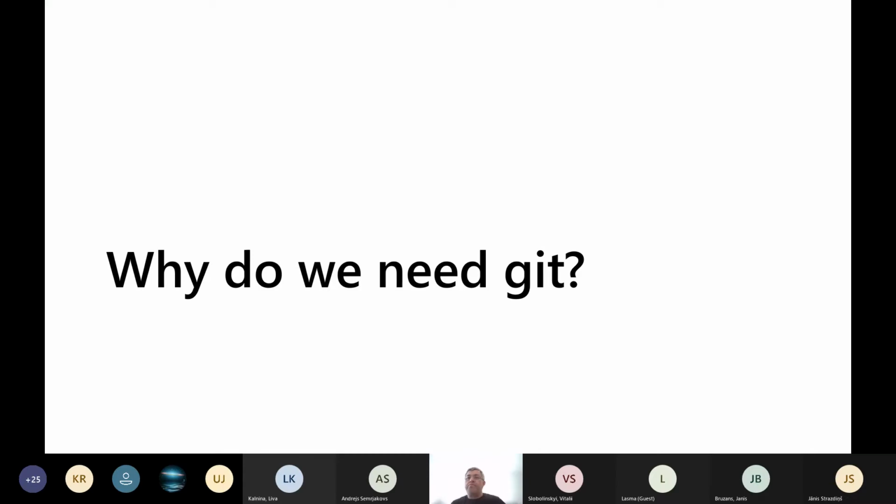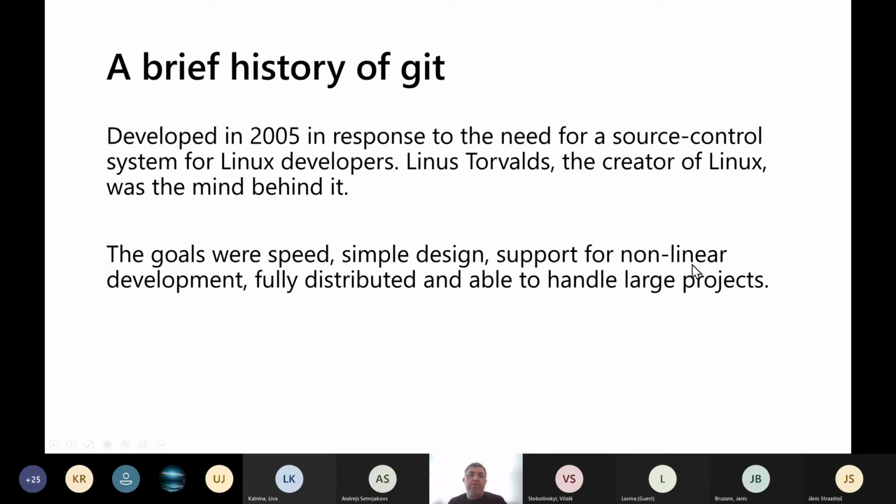So now, why do you think that we need Git? There are several reasons, but before we talk about why we need Git, let's talk about where Git comes from. Git was developed in 2005. And this is a long story. It's actually a very interesting story. If you ever want to search for it on the internet, you will find out the real reason. The real reason is that Linux used to be developed in another source control system that was called BitKeeper.